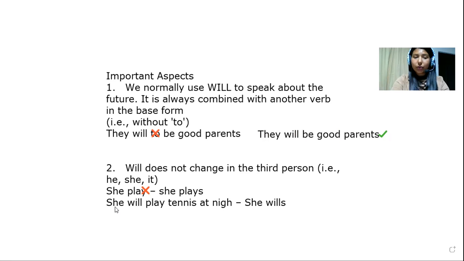On the other hand, when we use will, we don't have to make that modification in the verb. What's the correct form? She will play tennis at night. Okay, it means that she wills, that's incorrect, guys. Remember, she wills, that's incorrect. Okay, so let's continue.